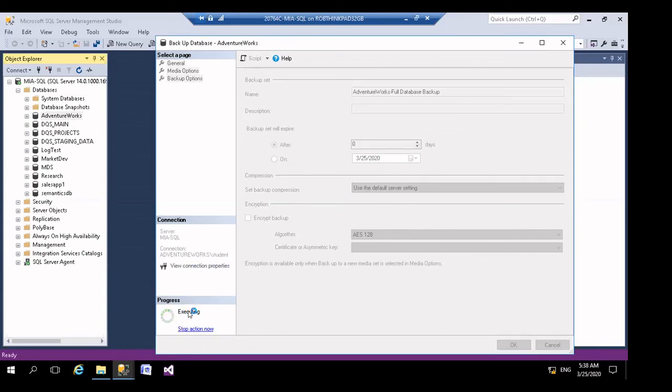Executing. So this will generate our first backup, and it should show up in that folder I targeted. And we'll go back and we'll see what the size of it is.